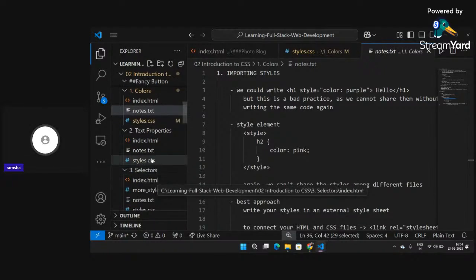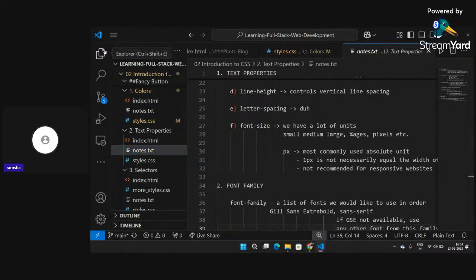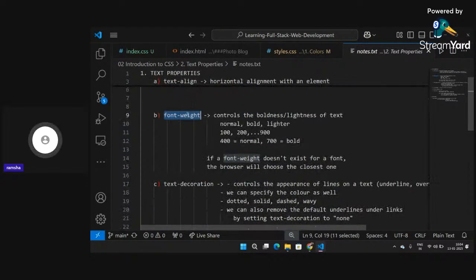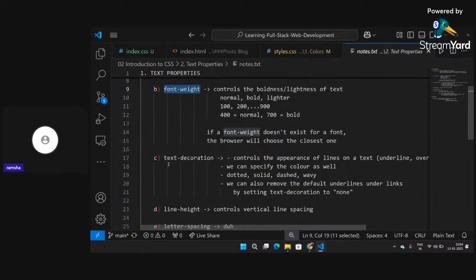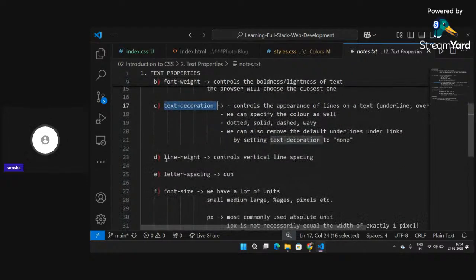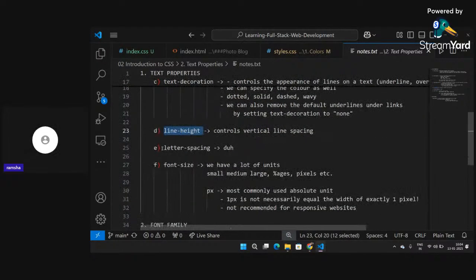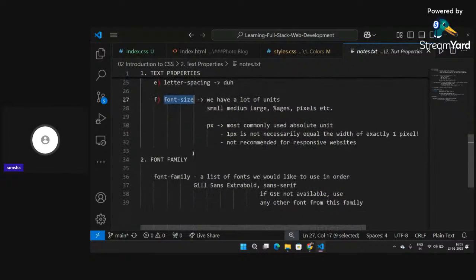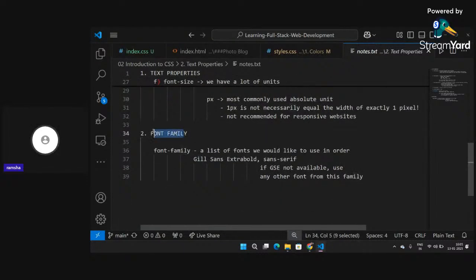Then we studied some of the text properties, like text alignment and font weight, where we can make text bold or lighter. We studied text decoration, which is basically used for adding underlines. Then we studied line height, a little bit about letter spacing, and font size. Then we went to how we can add font family.